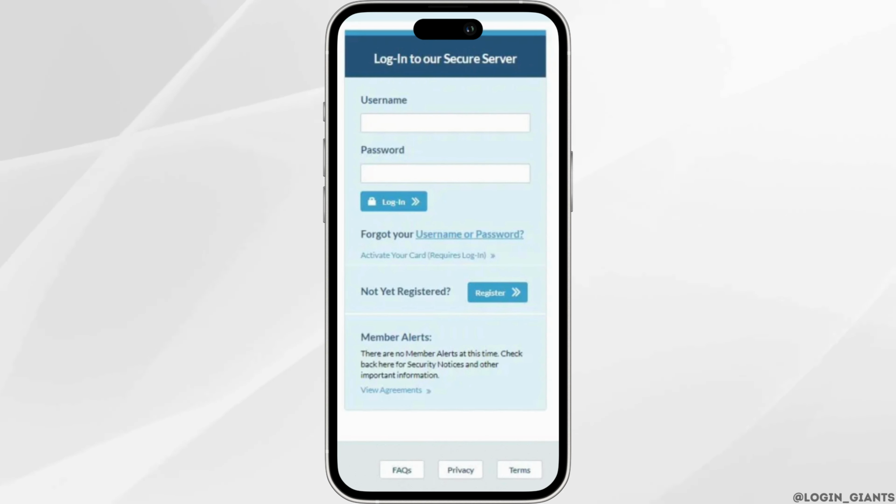So first of all, what you want to do is enter the username that you have set while creating your account. And once you are done, enter the password that you have created before. In case you have forgotten your password or username, click on Forgot Your Username or Password. Follow the on-screen process and then you'll be able to recover it.